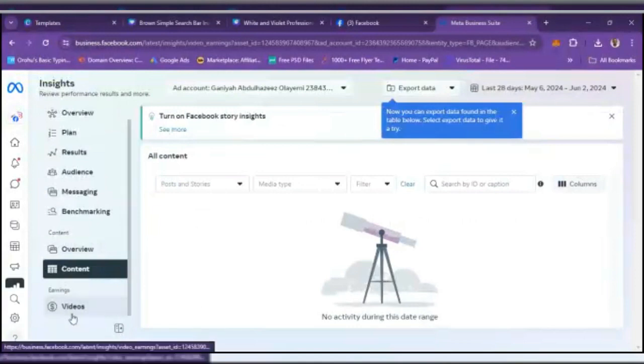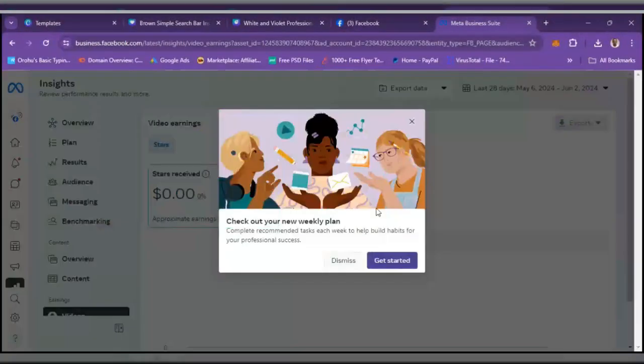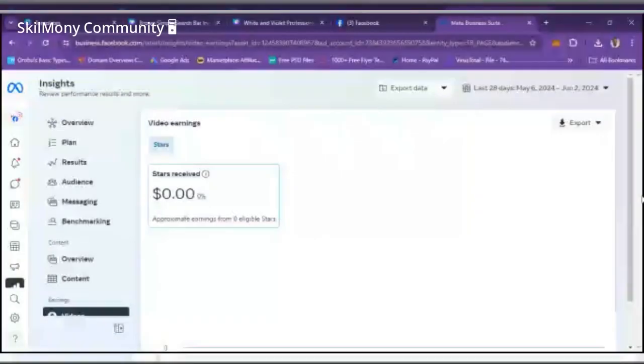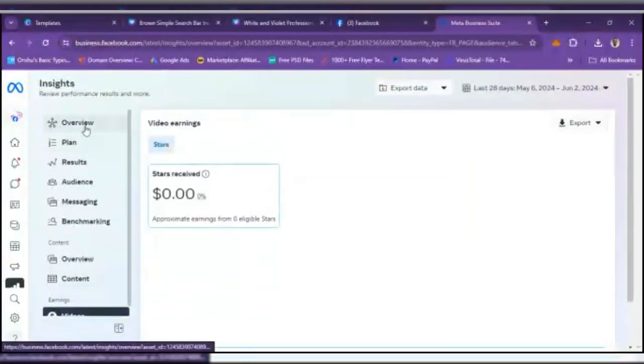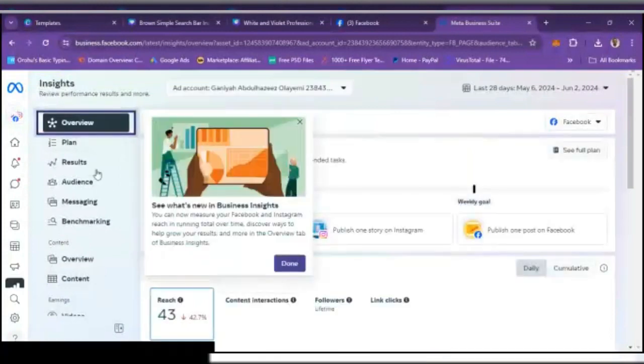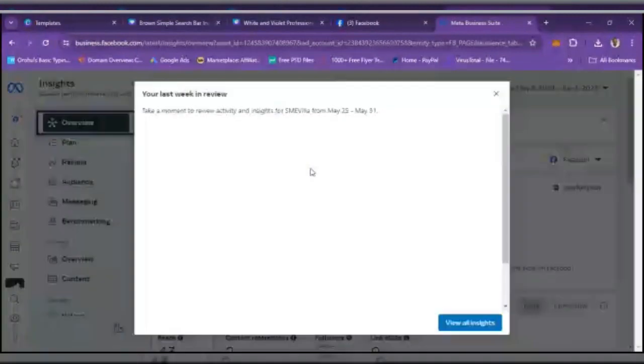Now, for earnings, this is for people that have their page monetized. You can see total earnings here. If it is monetized, you are going to see it here and so on. So that is more of what we are trying to look into in insights here.